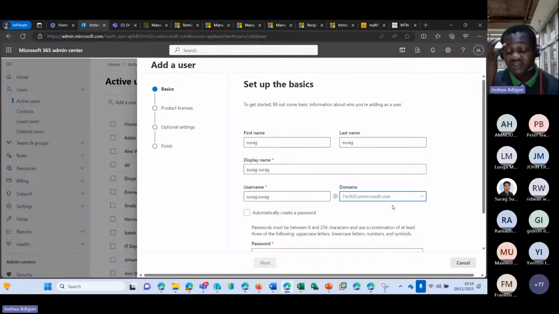Recently, Microsoft gave the opportunity to add some other Microsoft domains. As you can see, this contains my domain name plus onmicrosoft.com. This was the name that was added while I was trying to create the account. However, I could decide to add my custom domain, joshua.adigun at joshuaadigun.com, right? And then if I'm creating any user, I am able to pick the onmicrosoft.com domain or joshuaadigun.com, right?